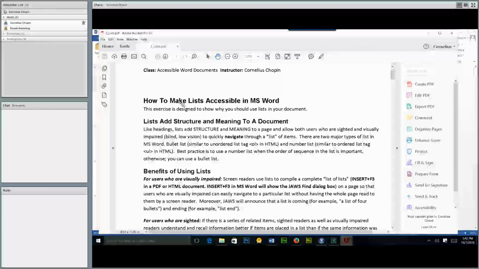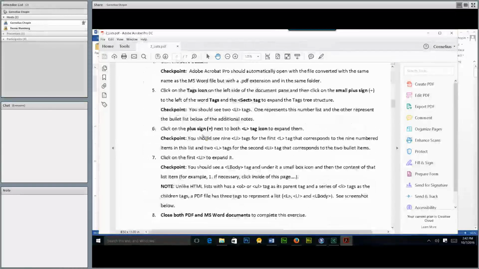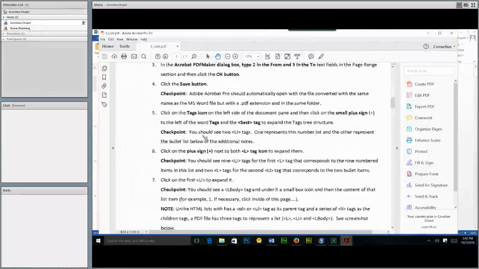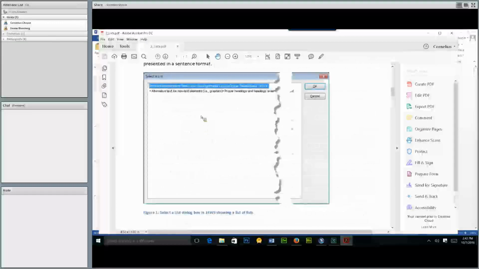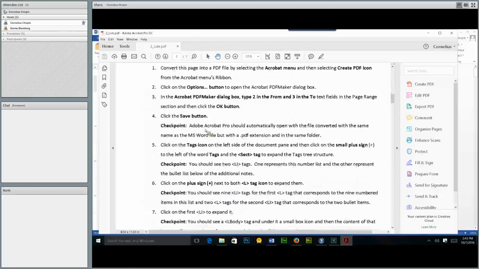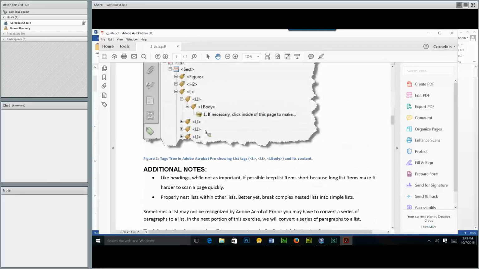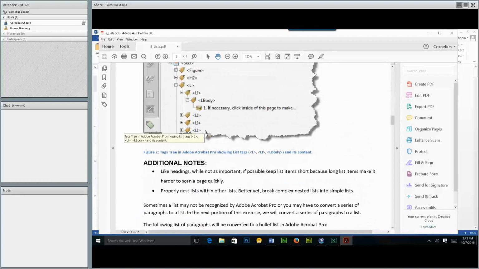Now let me go down a little bit where that list we created earlier. By the way, in fact, that's an example right here of a list of lists. Say that 10 times, okay? So you can pull that up in JAWS. And by the way, this is the structure that it creates in the tag tree, right?